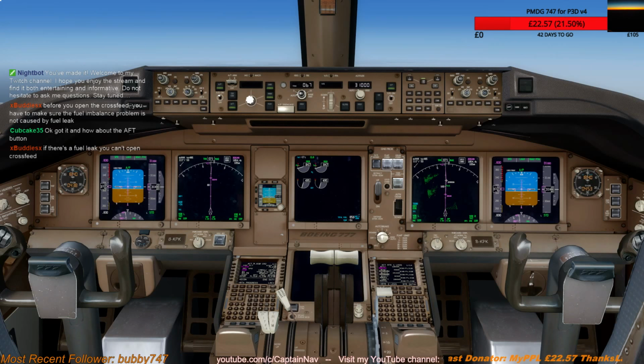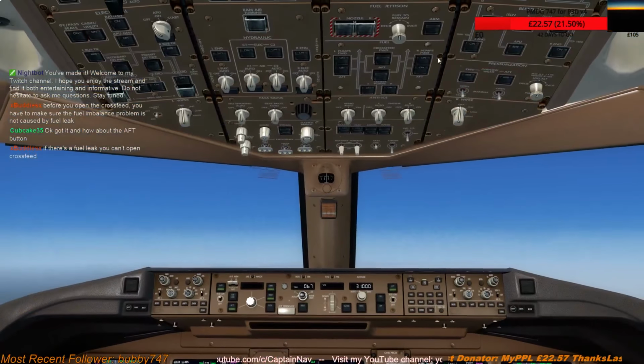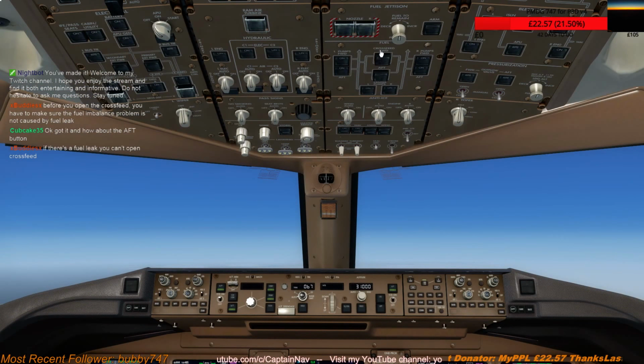Yeah, X-Buddies, that is totally correct. The aft button is the same actually. You can open either the forward or the aft. It's one or the other, it doesn't matter really.